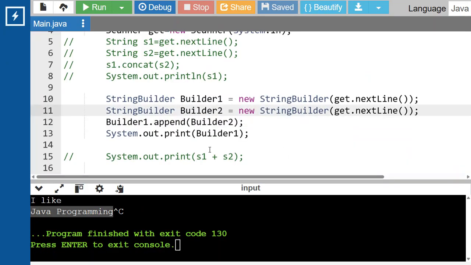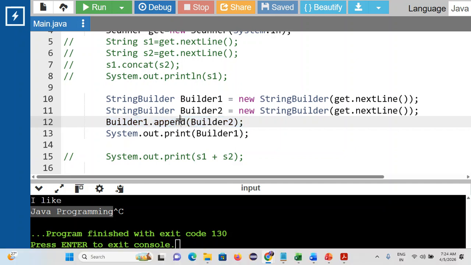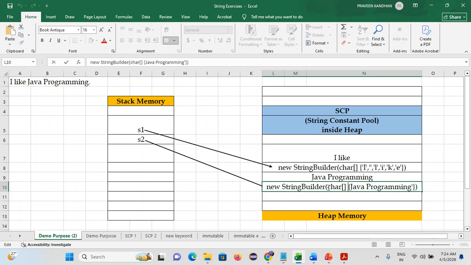So one more important thing, there may be millions of questions. What will happen with builder1.append(builder2)? Important thing: string is immutable, and StringBuilder and StringBuffer are mutable. So what will happen means it will not create a new string for this appending operation. Instead of that, here itself it will be modified.